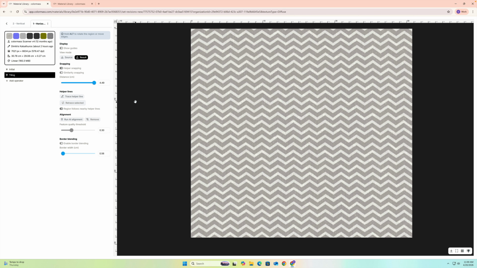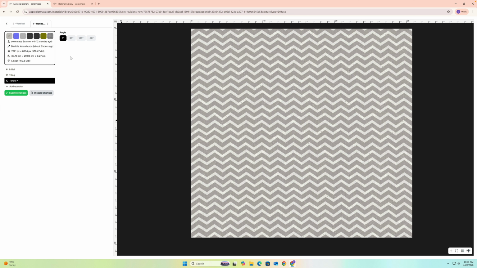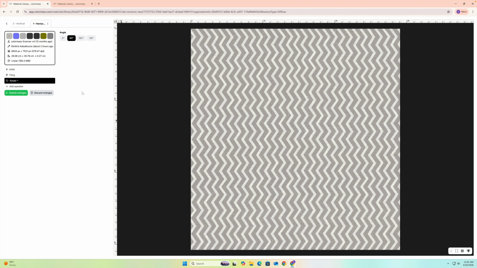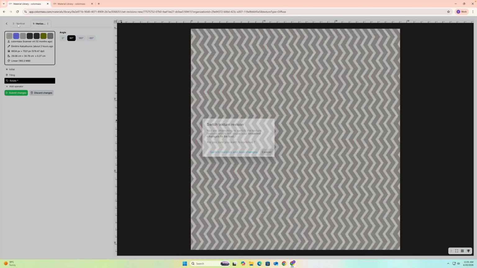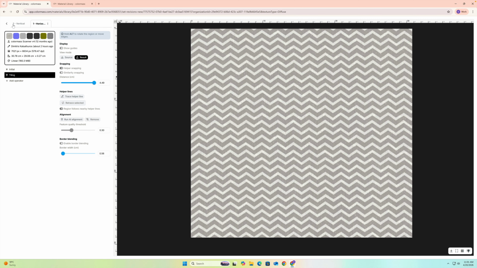Rotate is perfect when we have materials with stripes or wood grain, and they need to be applied a certain way on an object. Let's take this texture as an example. The stripes go horizontally, but let's say that on our blanket we want to have them run vertically. All we need to do is add the rotate operator and pick 90 degrees. I've already done this on this tab here, so I'll discard the changes, and now we have these two tabs, one with the stripes going horizontally and the other one with the stripes going vertically.